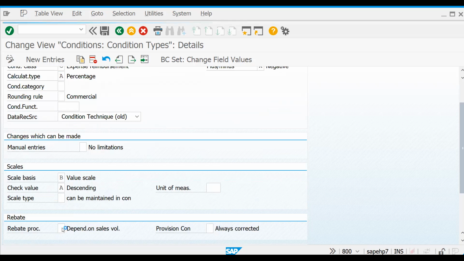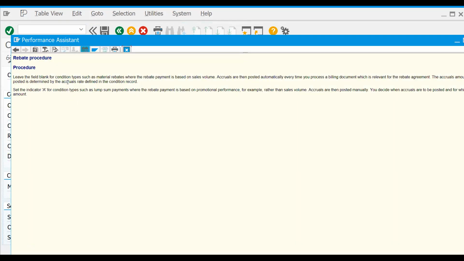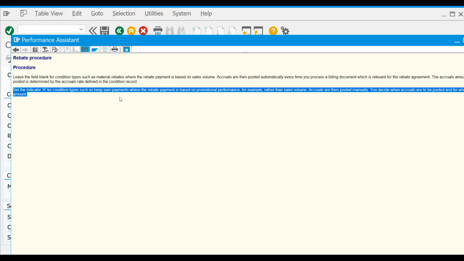Let's do the quick help on that. Leave this field condition types as a material rebate where payment is based on sales volume. If it is based on sales volume, you have to keep it blank. So accruals are posted automatically every time. Why? Because it will be calculated on your billing document based on the rebate basis. The accrual amount posted is determined by the accrual rate. Rate means in the condition type how much percentage you maintain. A means lump sum payments, like I told you, for keeping a display, quarterly this much, monthly this much. Okay, so for example, rather than sales volume, accruals are posted manually.